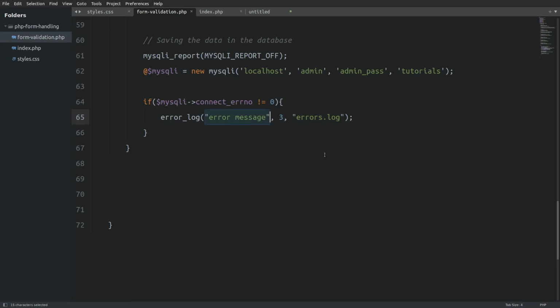Let's also make sure our log message is clear. I'll include a timestamp using the date function, followed by the message database connection error, and finally I will attach the actual error message returned by MySQL. Also, I want to write the message in its own line.